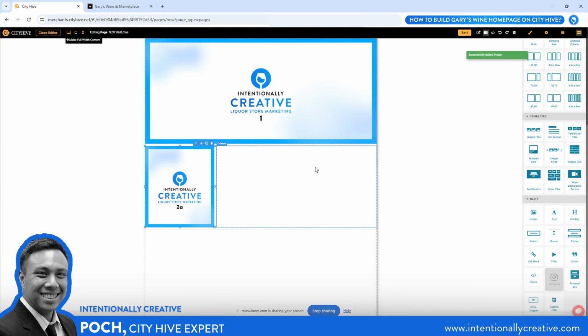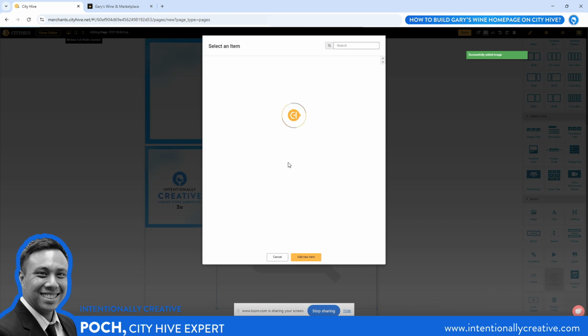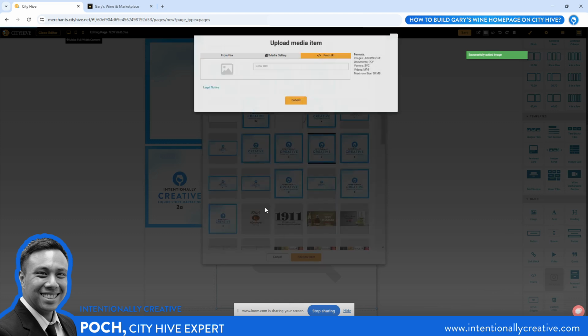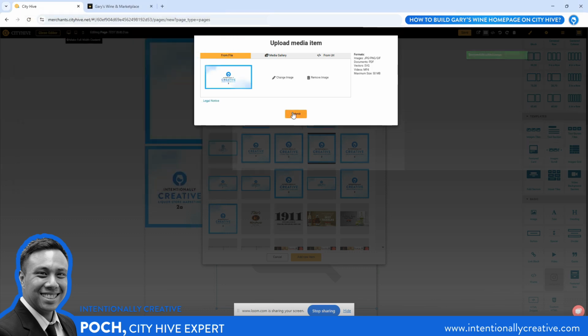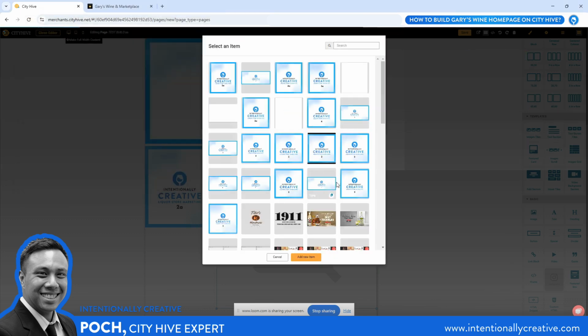We'll do the same thing for the second image. Now, drag that image icon in. I will add a new item just for ease. Image 2, and submit.